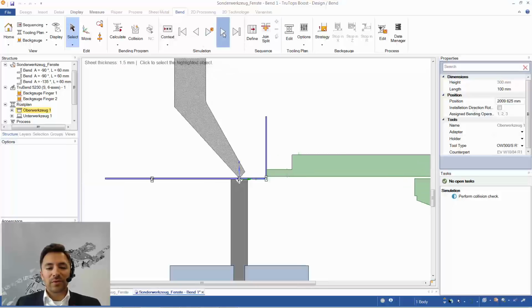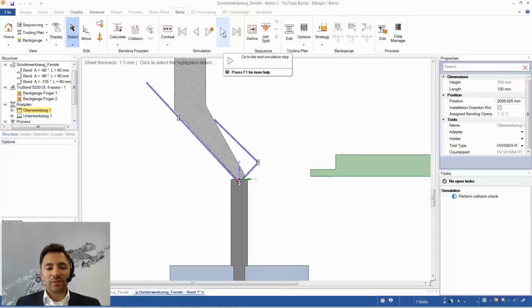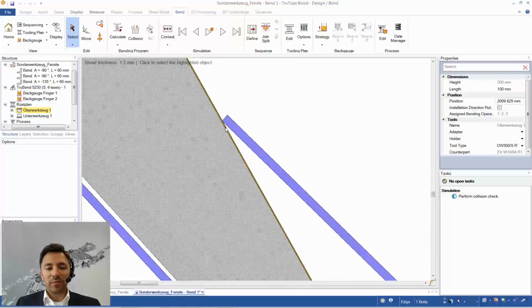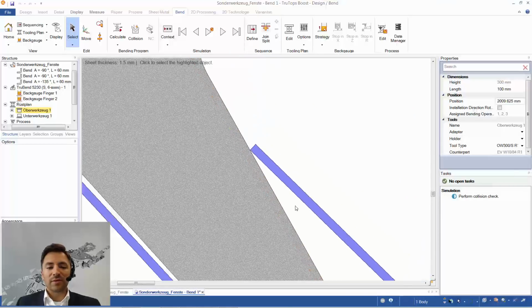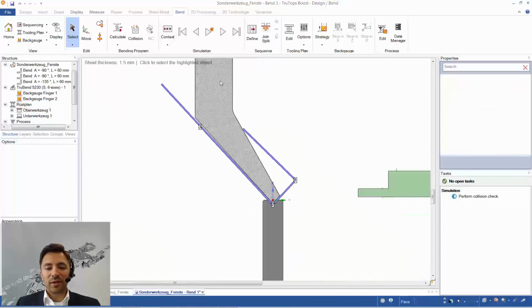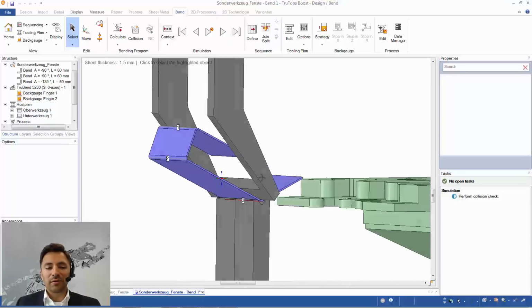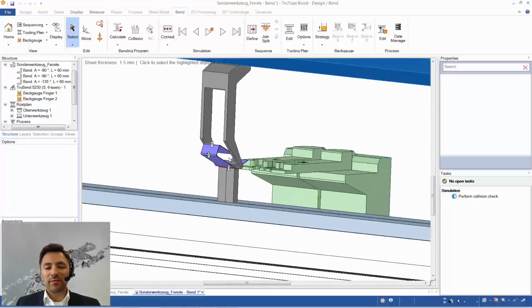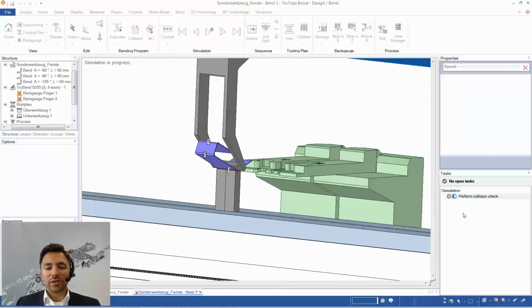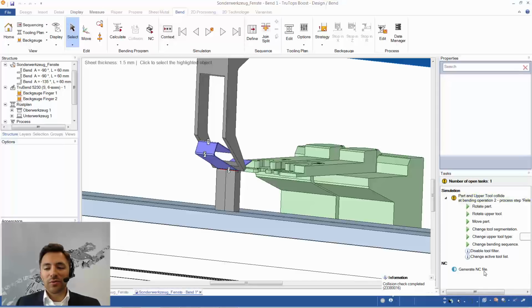So first one, second one is okay. There's still a gap, even if it's a very small, tiny one. But the problem would occur right here, and we see we have a window tool. There are no collisions. We perform a collision check, and we are good to go.